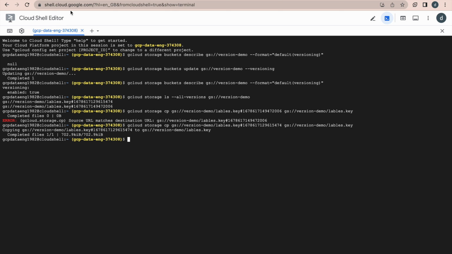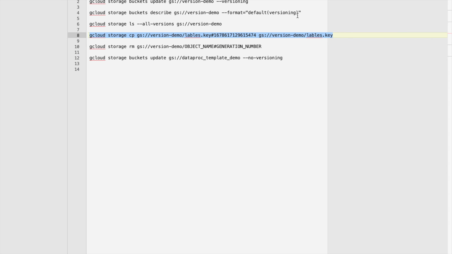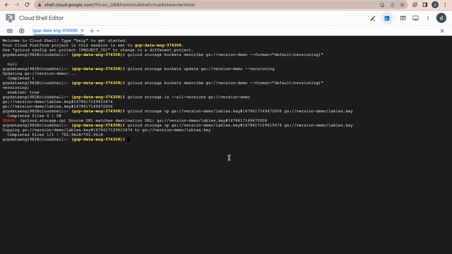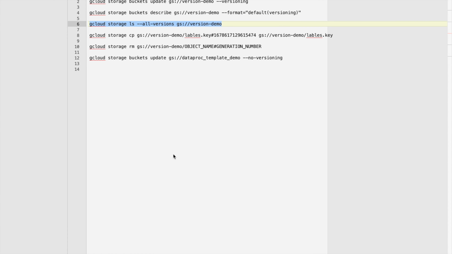Now just go back and run this command to list how many versions of that object are available. Okay, now you should see three versions. This is the current one, and these two are the non-current versions. Okay, so now what we will do, we will try to remove one particular non-current version of that object.